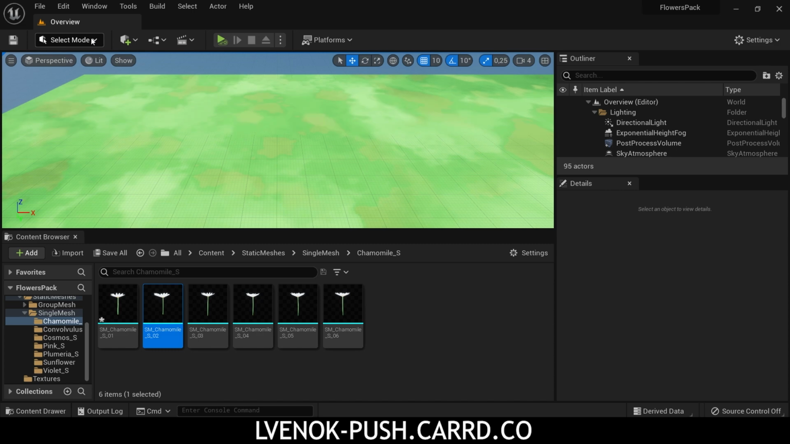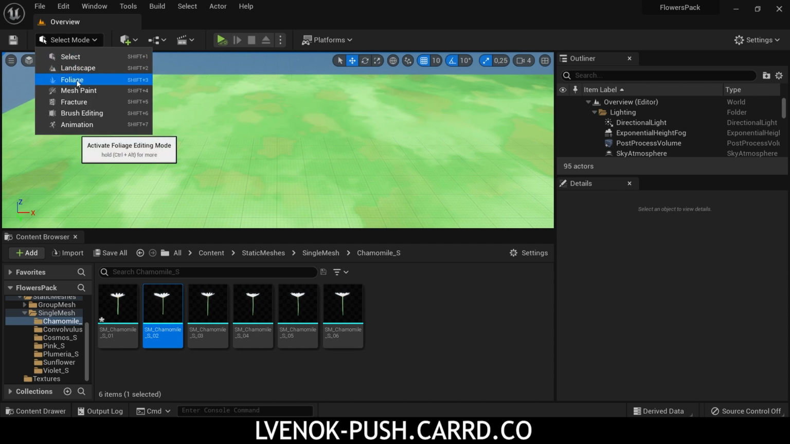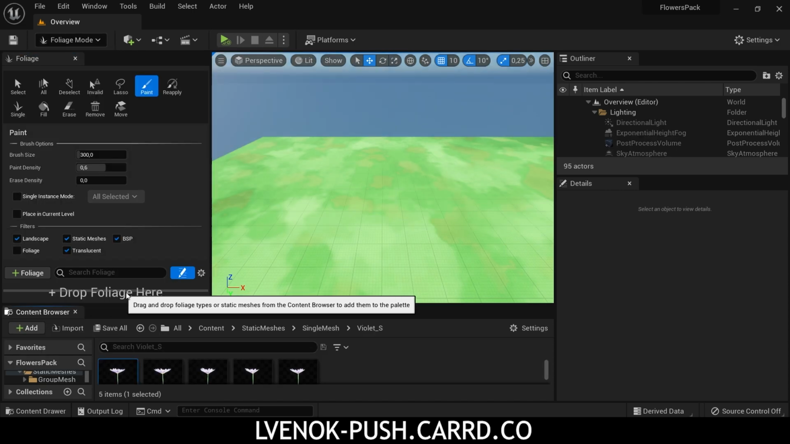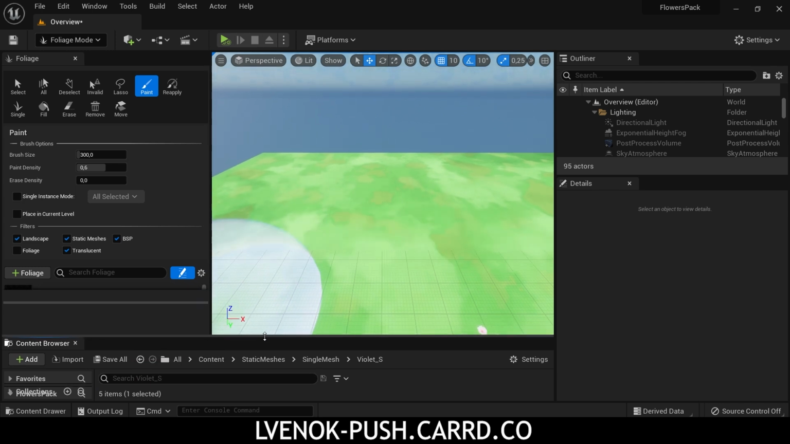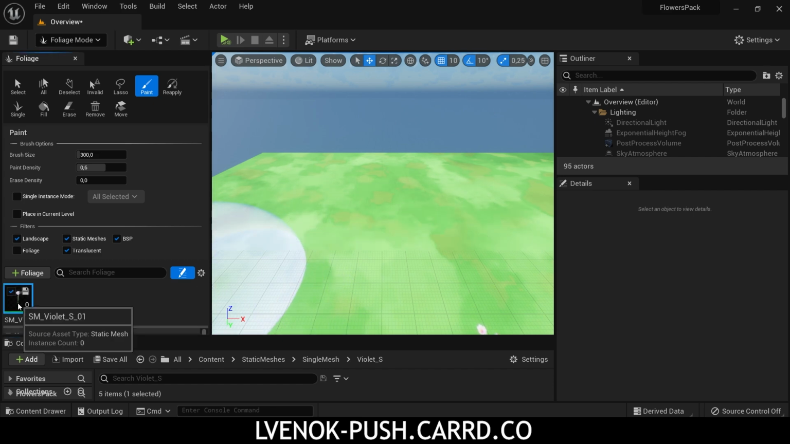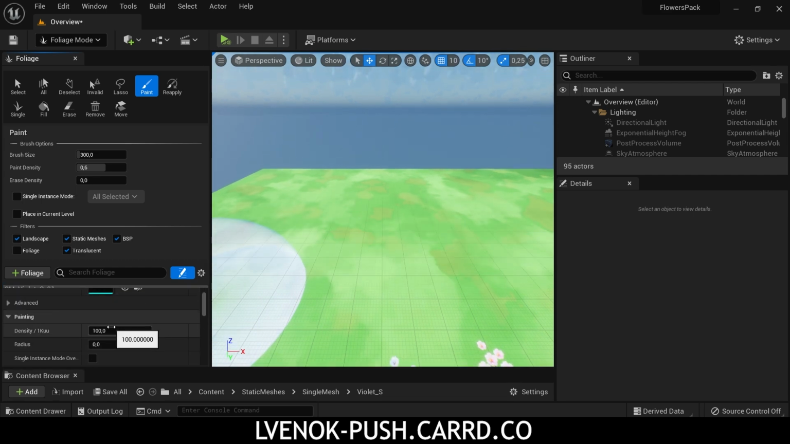To add flowers, go to Foliage mode. Select a flower, drag it into the active foliage area, and ensure the checkbox is ticked. In the settings, change brush size, density, and disable cast shadow. Erase any excess elements using the Erase tool.